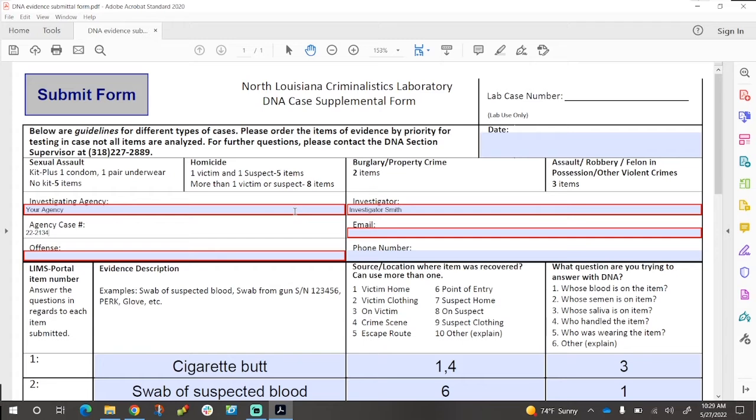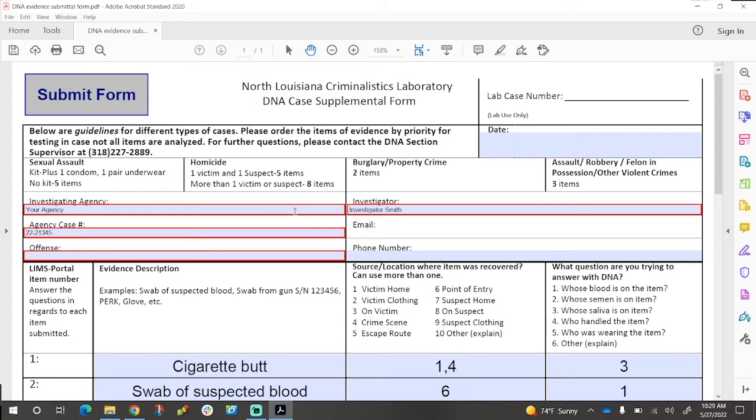You want to make sure that the evidence case number is the same as the case number going into the portal for Justice Tracks. Make sure that the email address and phone number you are leaving are also ones that someone will answer if an analyst calls with questions. And same thing, that phone number. Make sure someone would actually answer and return the phone call should a person want to contact you.